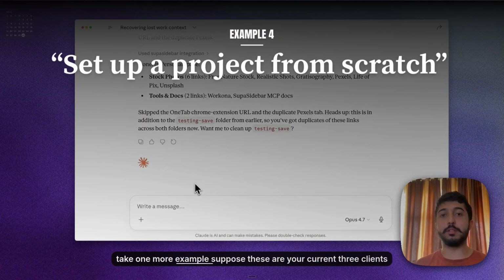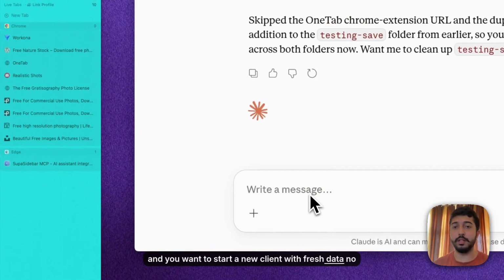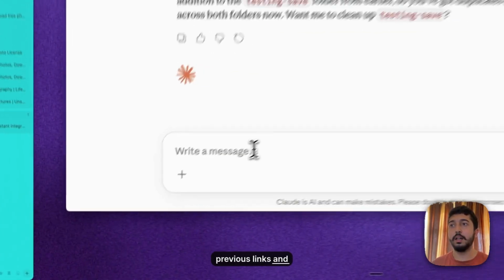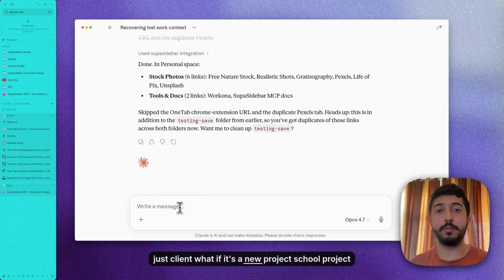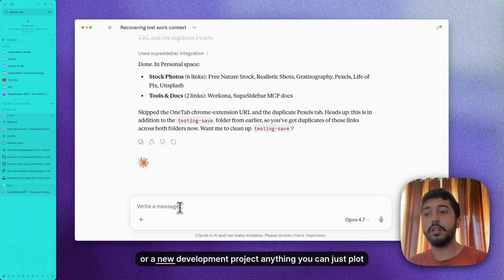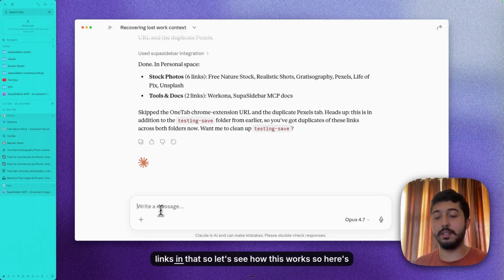Let's take one more example. Suppose these are your current 3 clients and you want to start a new client with fresh data, no previous links, and want to keep things separate. You can do that not just for a client. What if it's a new project, school project, or a new development project, anything. You can just ask Claude to create a new space and it will start saving links in that.